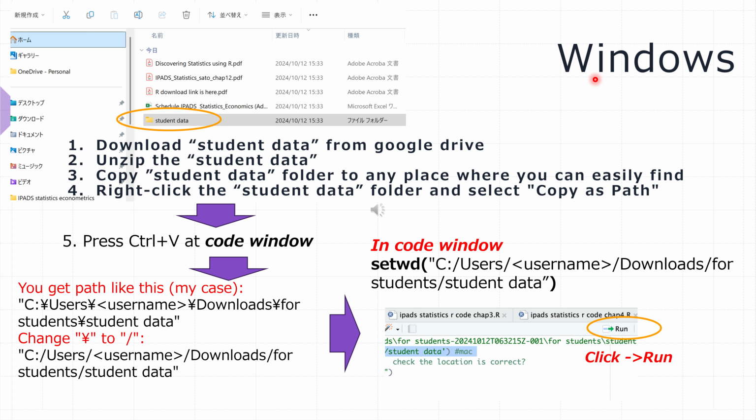Windows case, step by step. Download student data from Google Drive. Unzip student data. Move the student data folder somewhere easy to find. In File Explorer, Shift plus right-click the folder and choose Copy as Path. Paste it into your R script, Control-V.